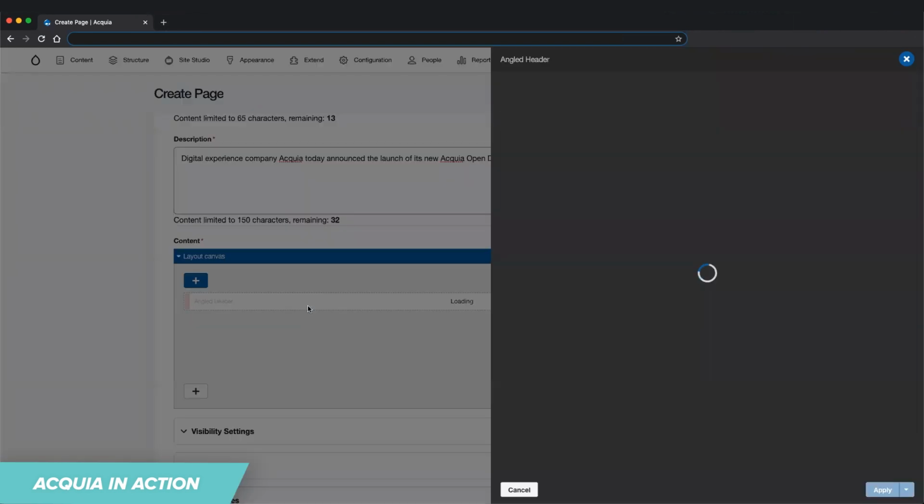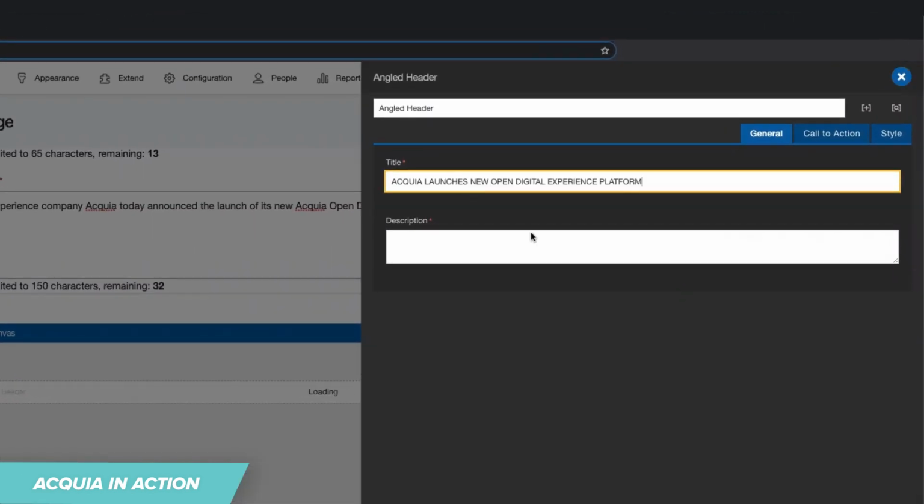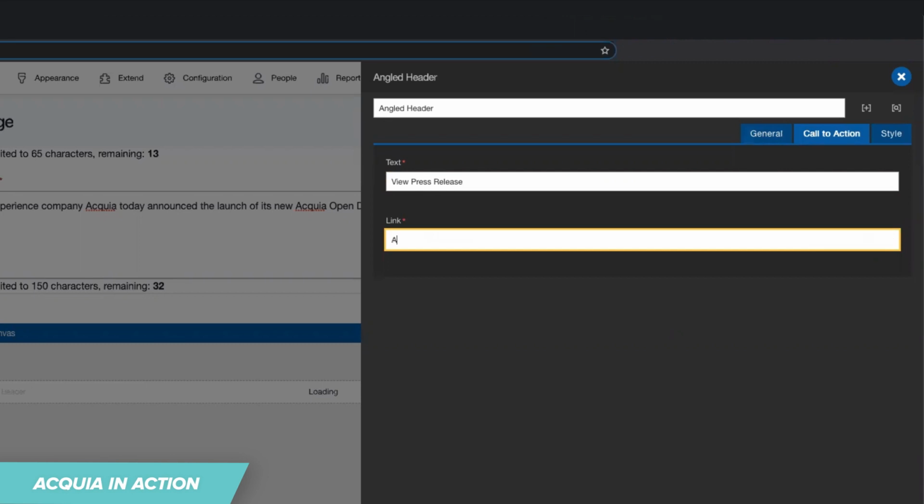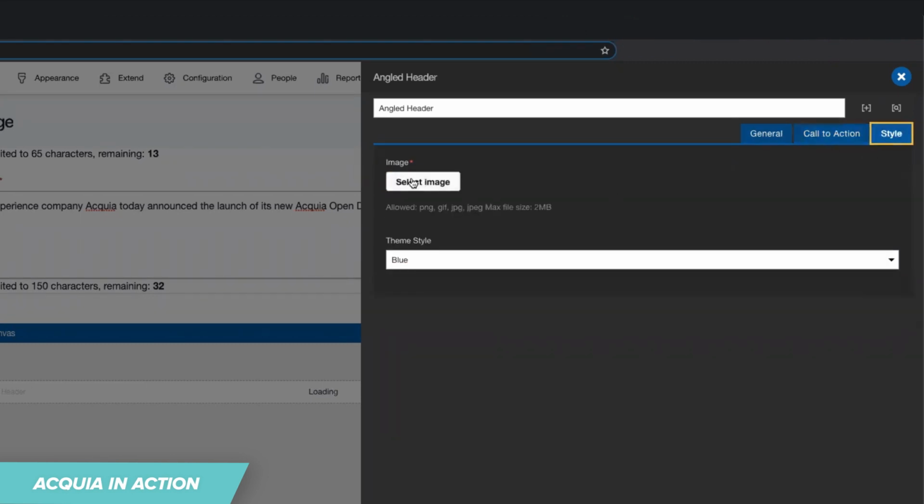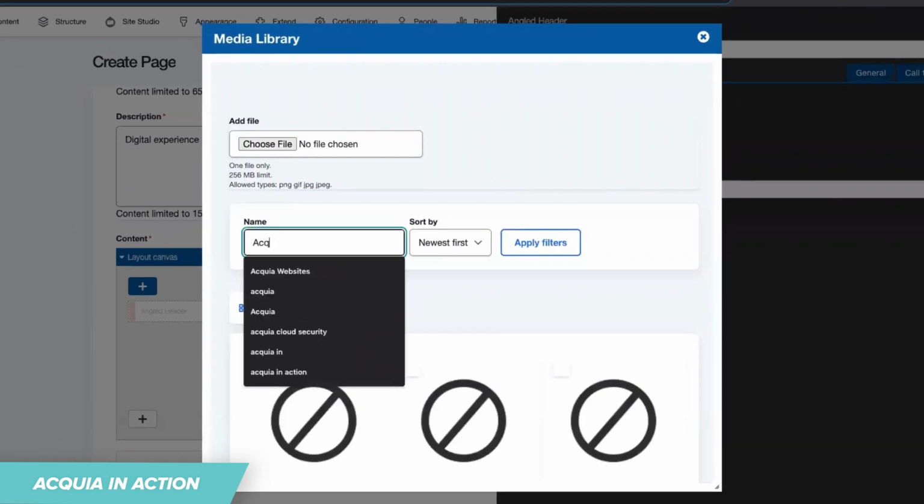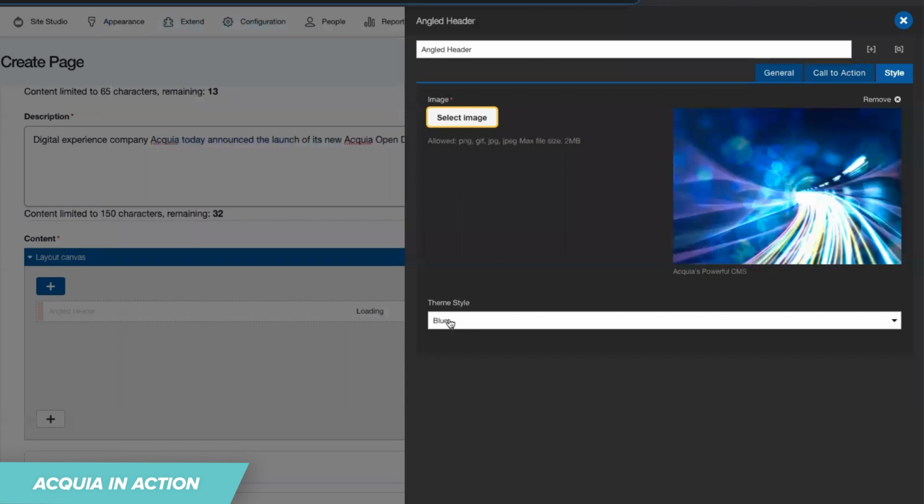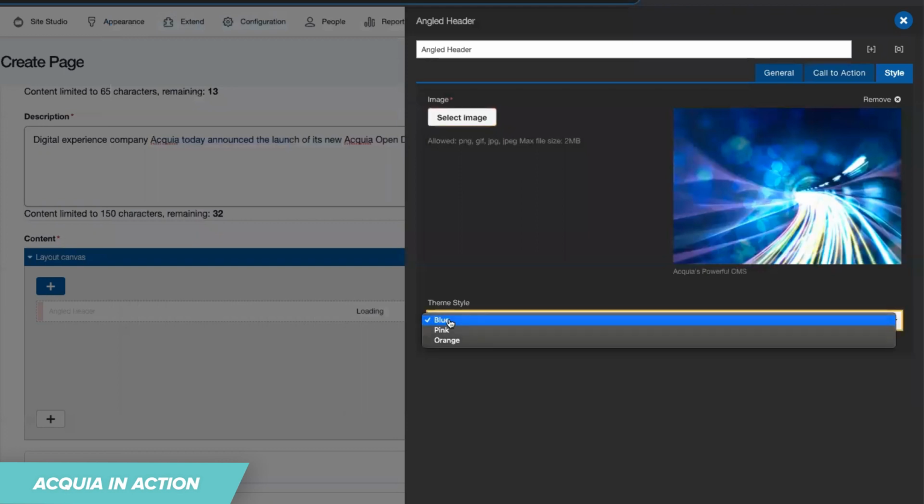Now, opening the component editing form, I update the title and description of the component, add a call to action for our latest press release, choose an image from our digital asset manager, and pick the theme style. I have three options here. I'm going to go with orange.